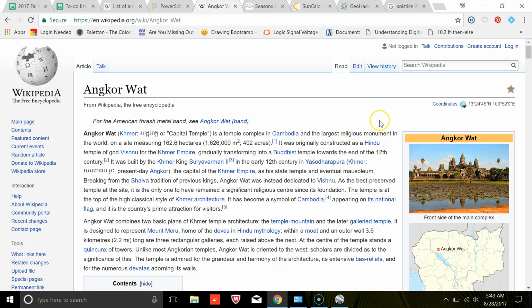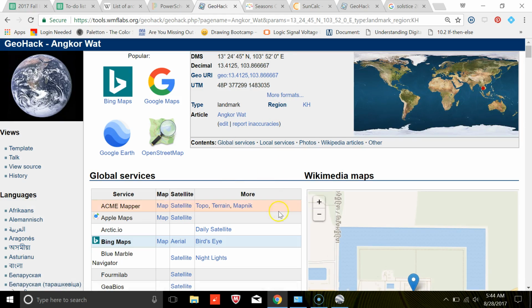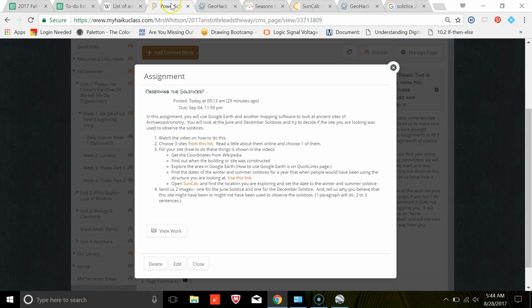The other thing we're going to need are the coordinates. If you pick a site and it doesn't have coordinates up here, you're going to have to pick a different site. Okay, so if you click on these, it takes you to a lovely page we're going to use for a couple of things, but let's go back to what you have to do. So we've looked at 3 sites and we read a little bit about them. We chose one of them.